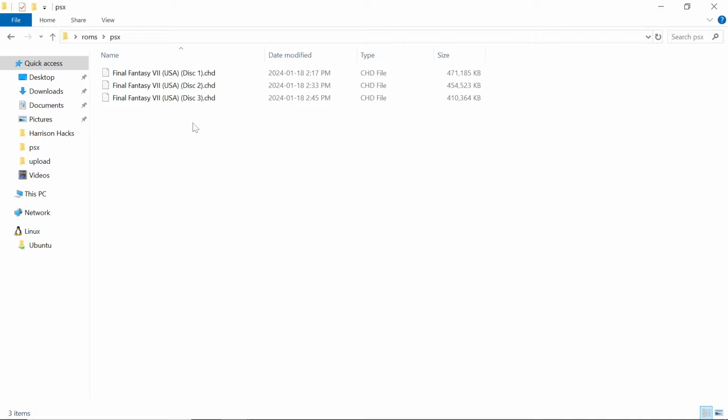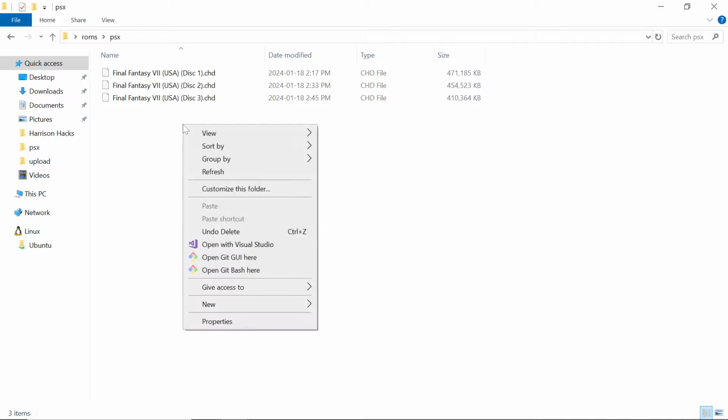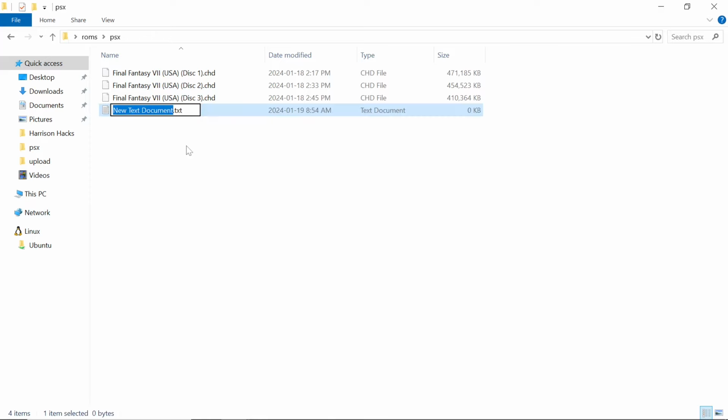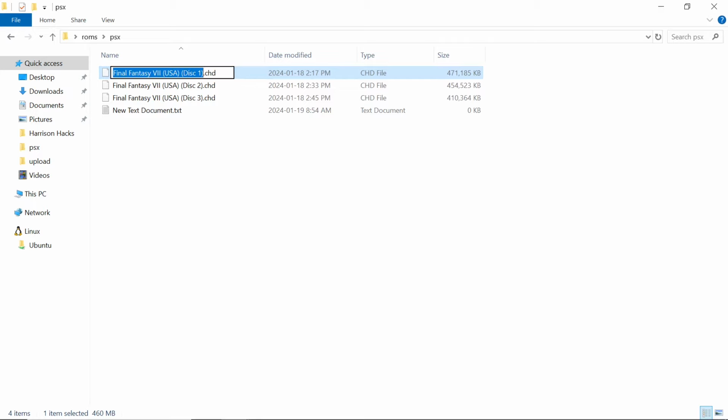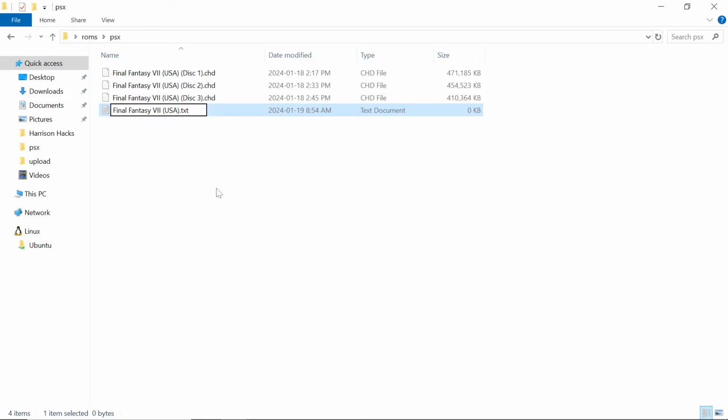So what we're going to want to do in our ROMs folder right now is right-click, New, Text Document. And I want to name this the same as my game, so the No-Intro naming convention. So what I'm going to do is just leave out the disc part. So I've got Final Fantasy VII, bracket, USA, bracket. I'm going to right click, copy. And then we're going to rename our text file, paste. Just like that.